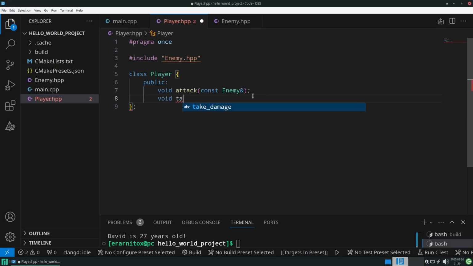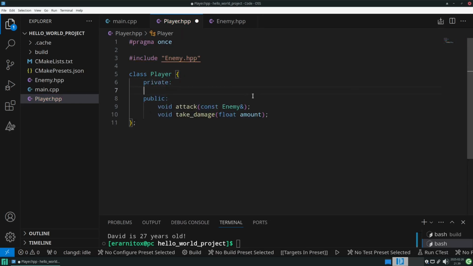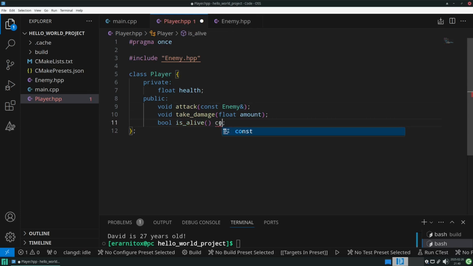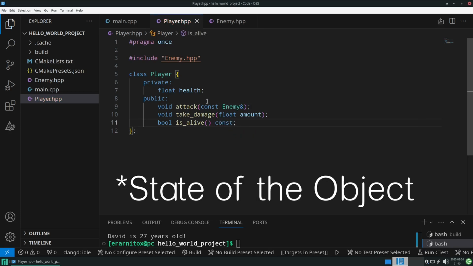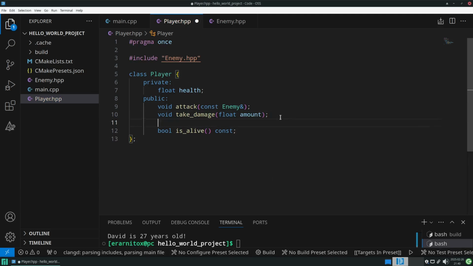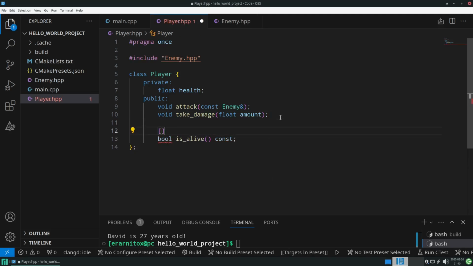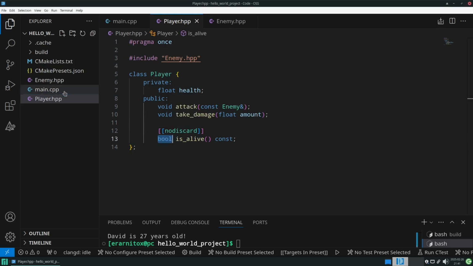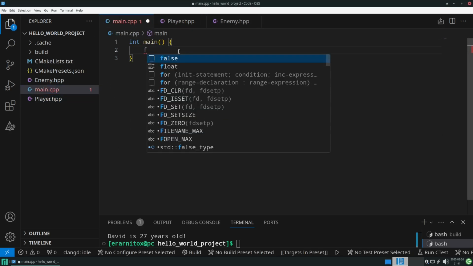to be able to take damage. And for that we also need to have some kind of health. Then we maybe have an isAlive check. And a good practice is to annotate the things that don't change the state of your player, or the state of your class, with const. And another good practice is to annotate anything that returns something with nodiscard. And that basically means that anyone who uses this method will be forced to make use of the thing you return.